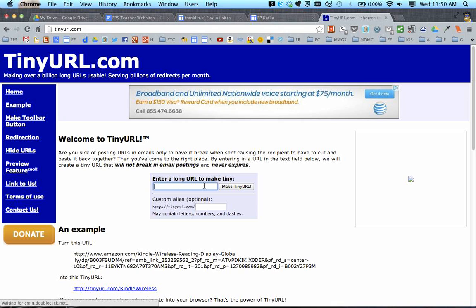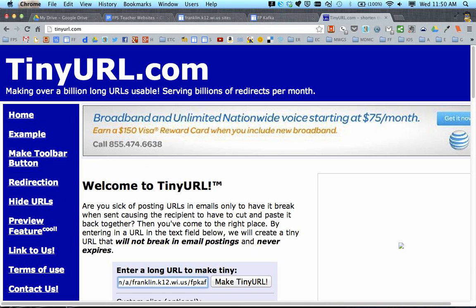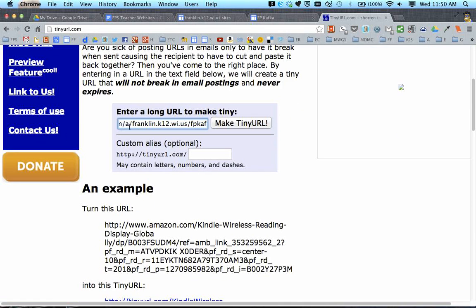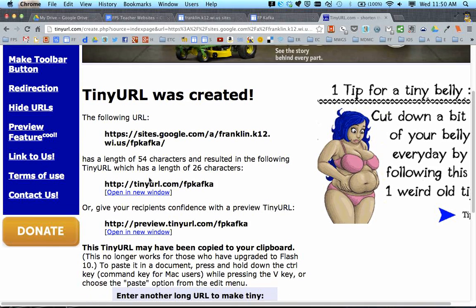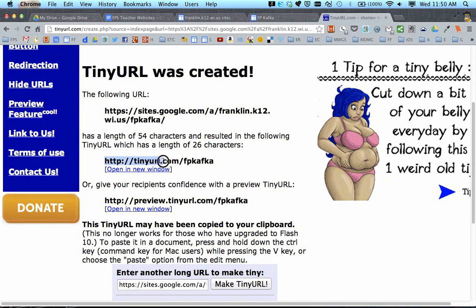So I'm going to paste in here, doing Command or Control V, my long web address, and right here it says custom alias. I'll make this a little bigger so you can see this here. I'll scroll down. So here's where I pasted the web address, and then this is the custom alias, so I want it to be tinyurl.com/FPKafka. And I'm going to click Make TinyUrl, and it says here the tinyUrl was created, and that means now when I direct people to tinyurl.com/FPKafka, that will take them to my website.